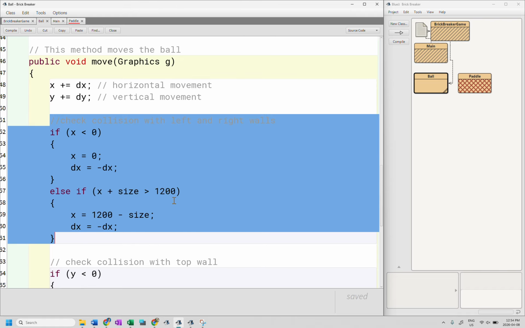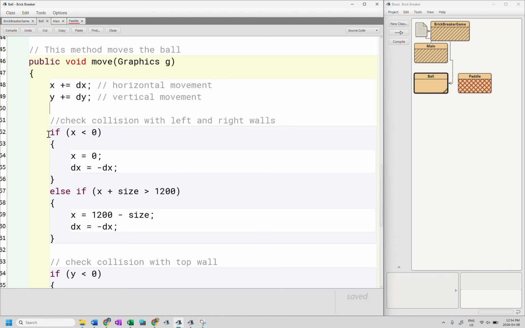So we're going to check collision with the left and right walls. So because x is the top left corner of the ball, we just have to check to see if it's less than 0, then that means the ball is over the left side of the screen. So what I'm going to do, one thing that's kind of obvious, is I want to change dx to -dx. So I want the horizontal position to start going the other way.